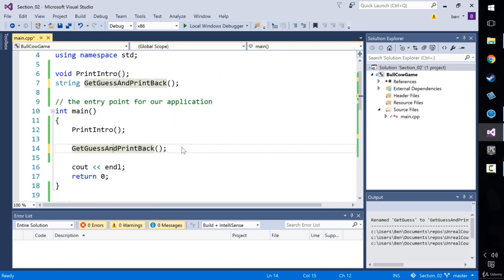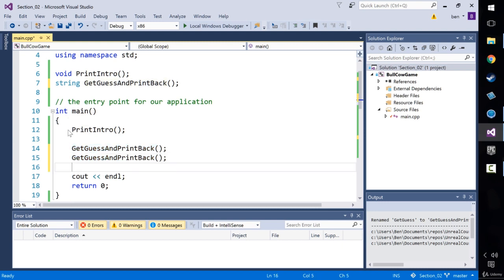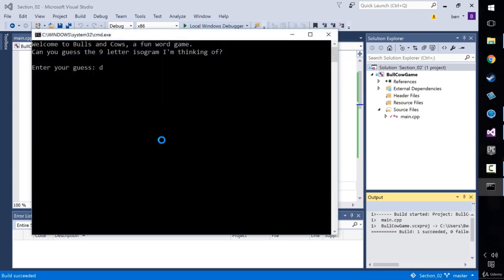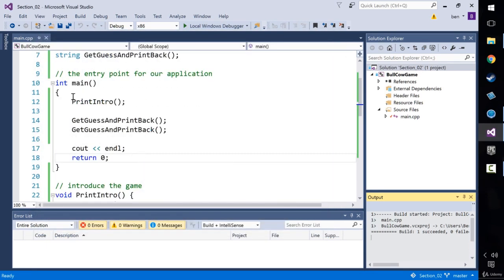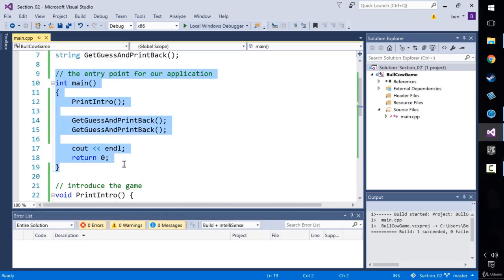So all I want to do now is do it twice. Now the structure of main is it prints the intro, getGuessAndPrintBack, getGuessAndPrintBack, and then it leaves a space and exits. Let's have a look at this work. Donkey, doinky, spood, that'll do. And that worked, and second guess, hello. Now we might want an extra space, but look, let's leave the formatting, it works. And the big, big win is that main is easy to understand and reads in English now.